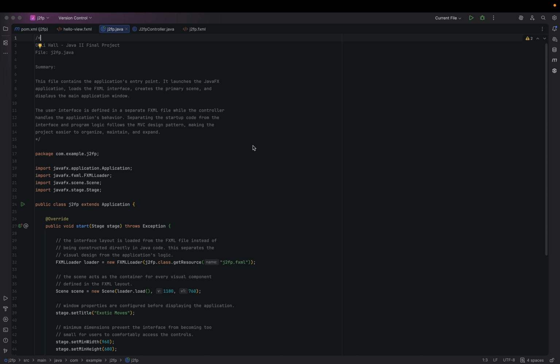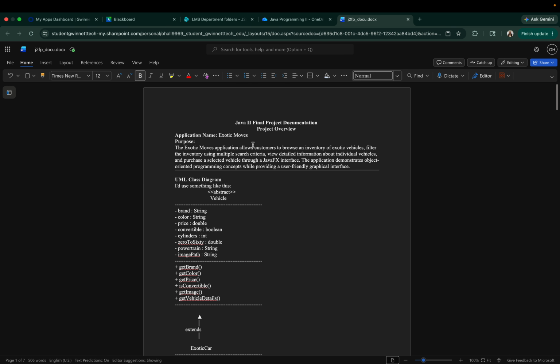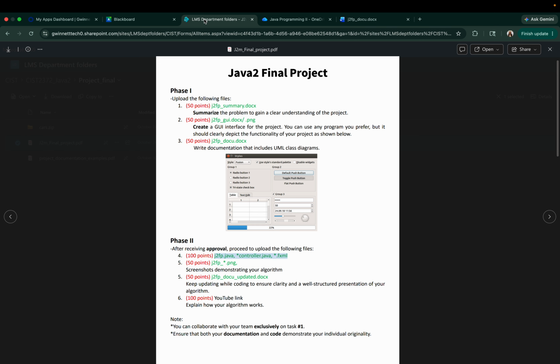My name is Ollie, and this is my Java 2 final project presentation. So here are the tabs that I have open. Let's pull up this really quickly.